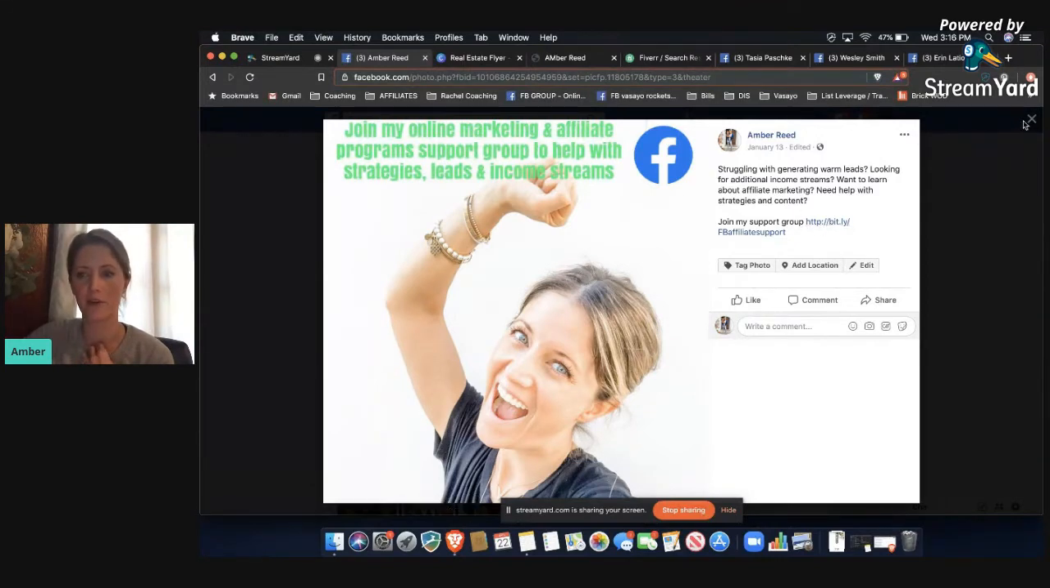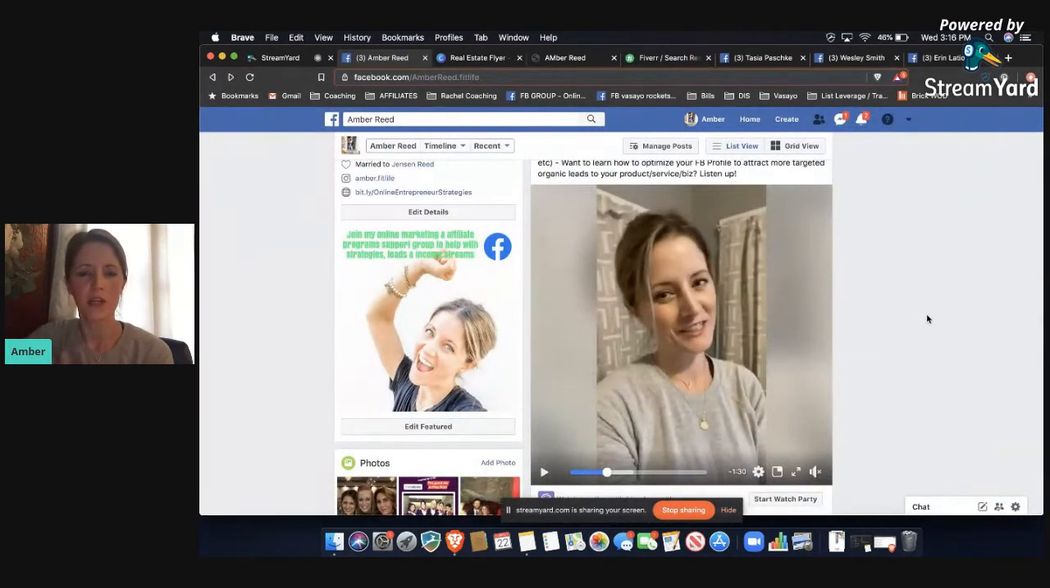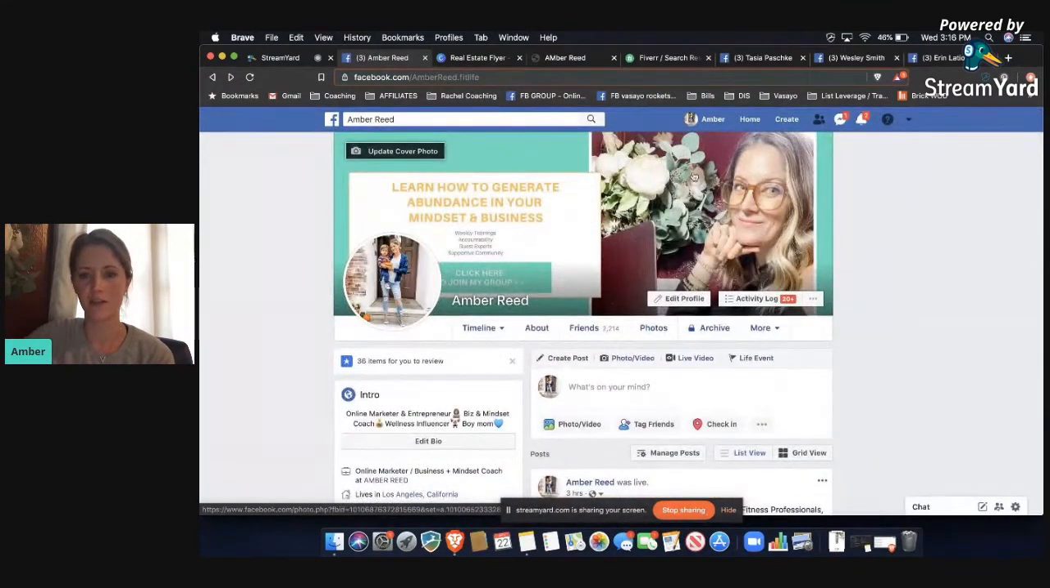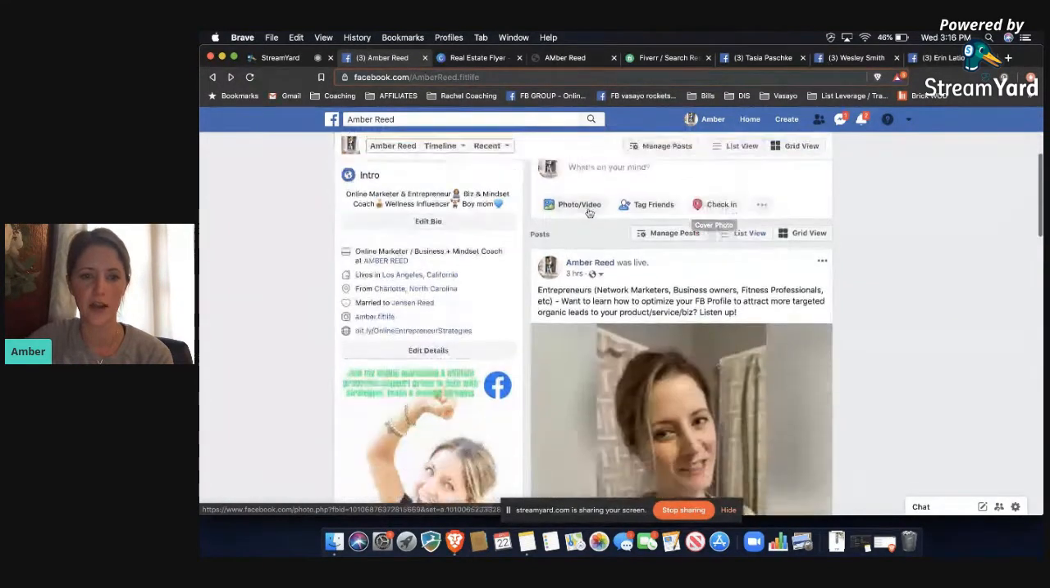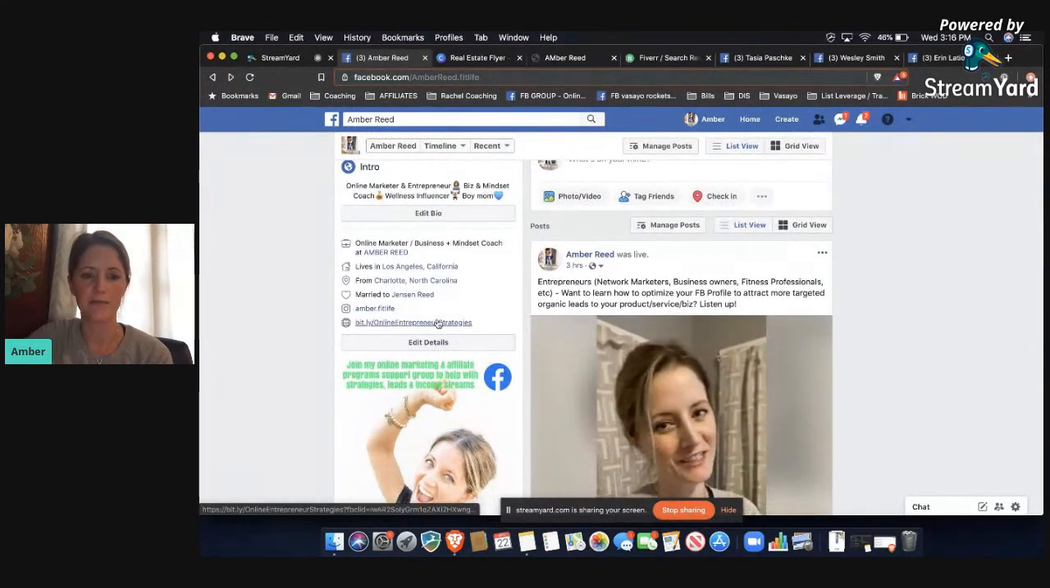I have my private group linked everywhere. Actually, this is the wrong link, but I think it takes them to the same place. That's what my bit.ly link was before. But same group. So you want this photo to link to the same place as well, so that wherever people are going, they know how to get to where you want them to go, okay? And this is the link also right here. So I have it in 3 different places.